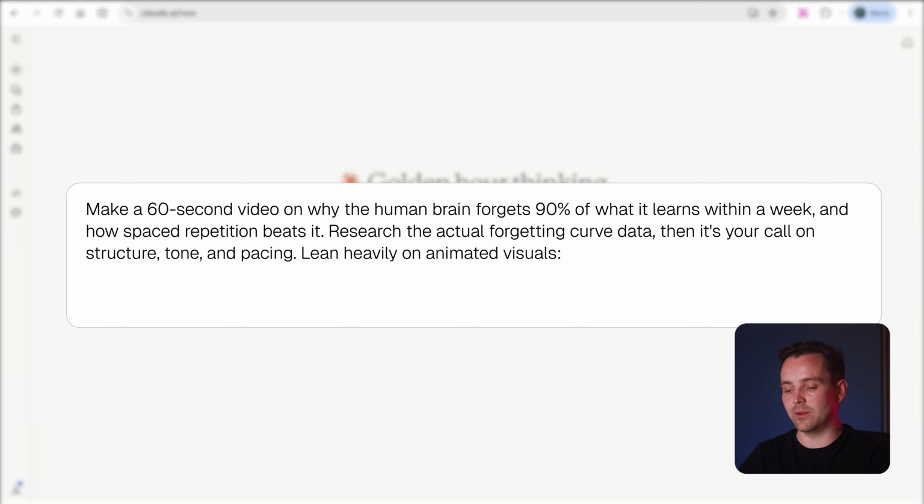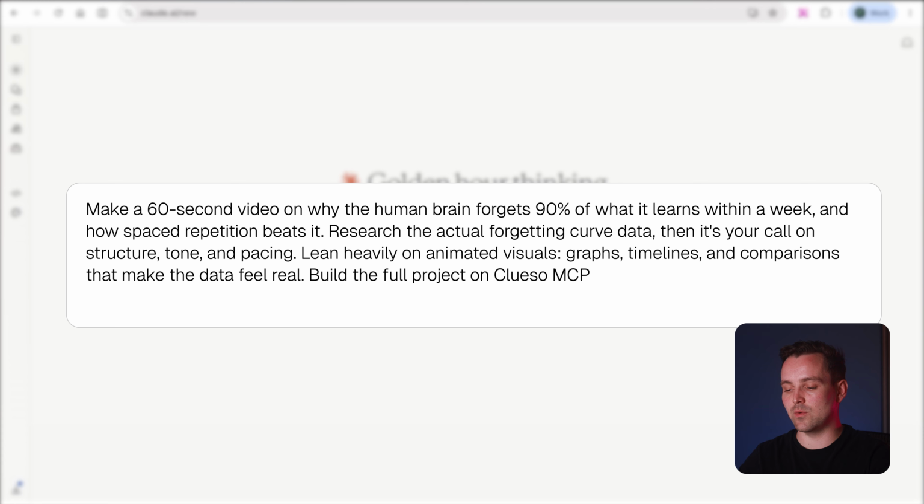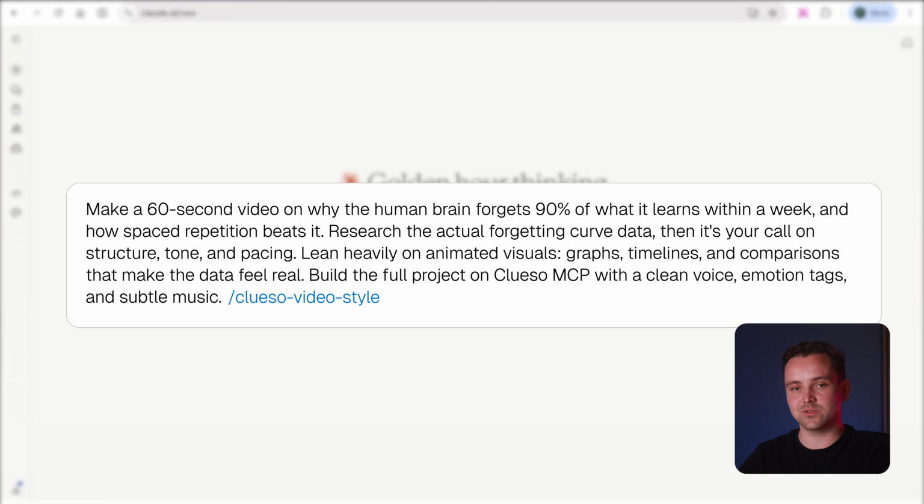Lean heavily on animated visuals, graphs, timelines, and comparisons that make the data feel real. Build the full project on Clueso MCP with a clean voice, emotion tags, and subtle music. We'll add our custom Claude skill and see what it does with it too.